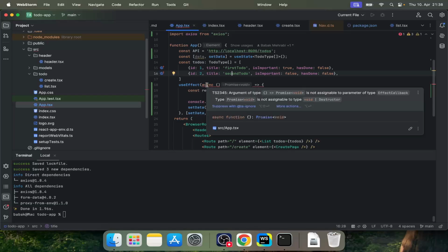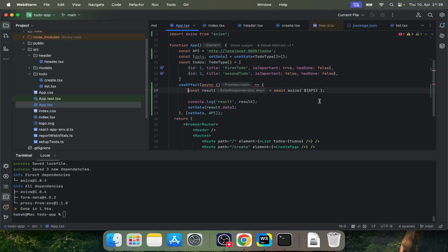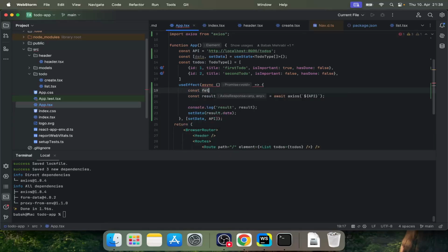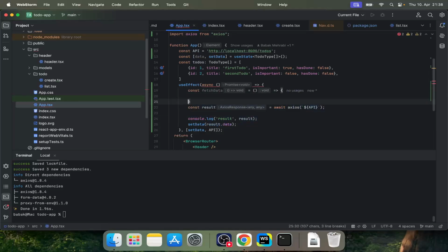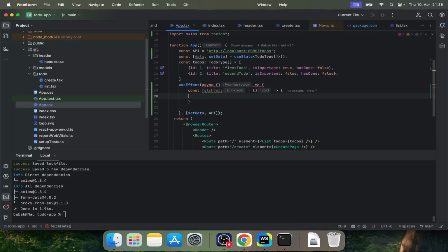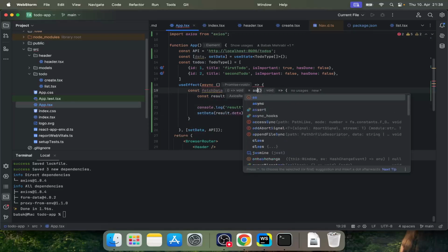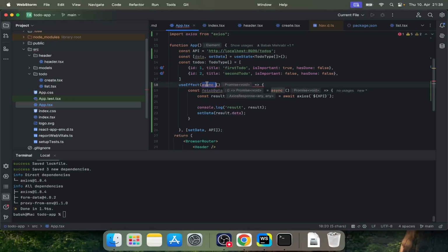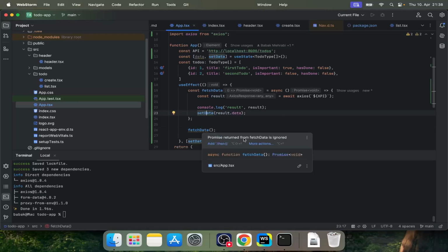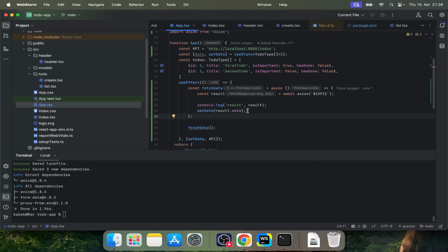So here I have an error which says argument of type Promise void is not assignable. So in order to solve that issue, I will define a fetch function here. I will call it fetchData, and I will put all of my lines here, and this function will be async, and I will remove the async keyword from here, and here I will call fetchData. And here you will see a warning which for now we can ignore.